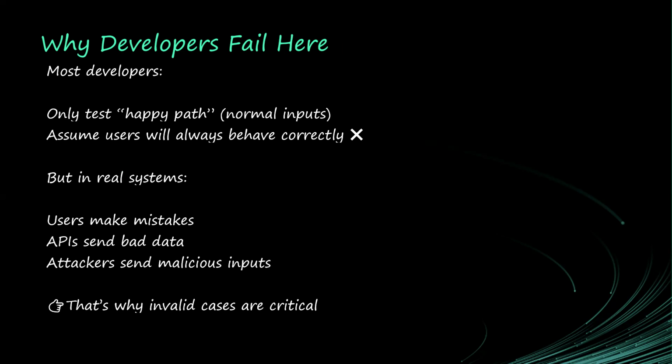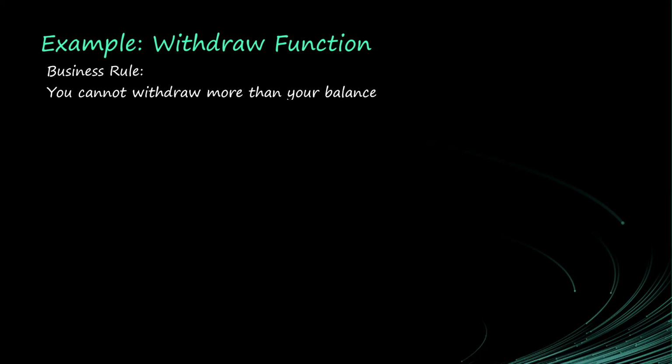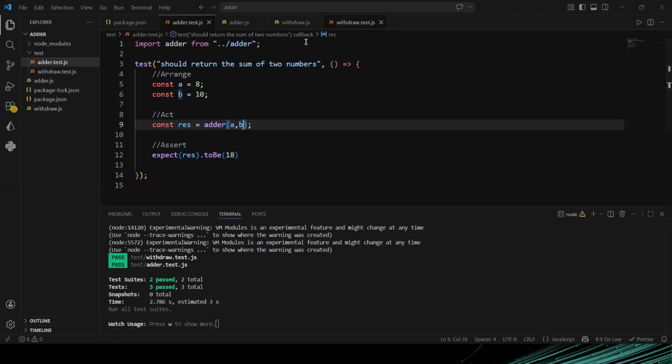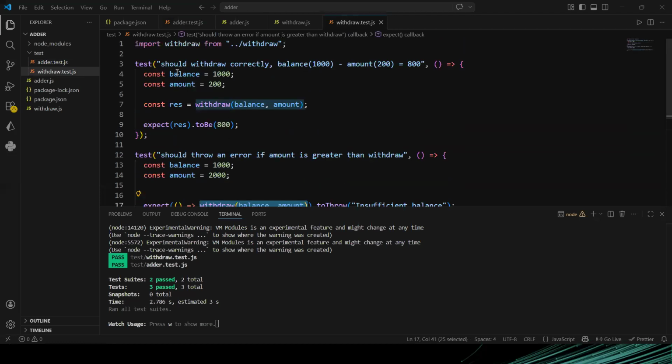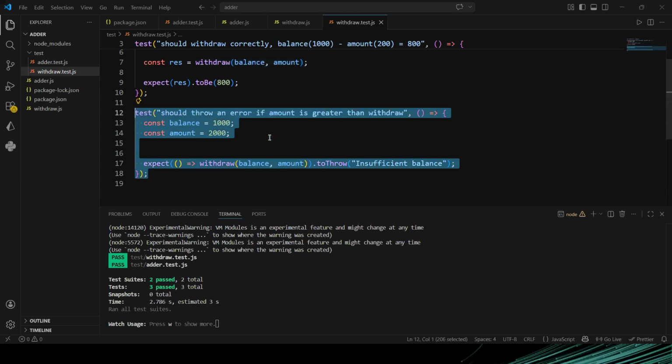You should test for edge cases, cases that are at the boundaries of your test. So now let's take a look at our withdrawal function. The business rule states that you cannot withdraw more than your balance. When we wrote this withdrawal test, the first test we wrote was just testing the normal case. But later on, we checked if the balance is less than the amount. So this is an edge case, an invalid case. That's what we did here.